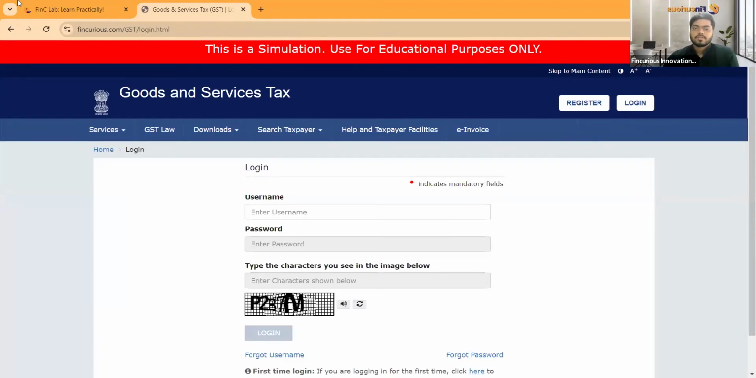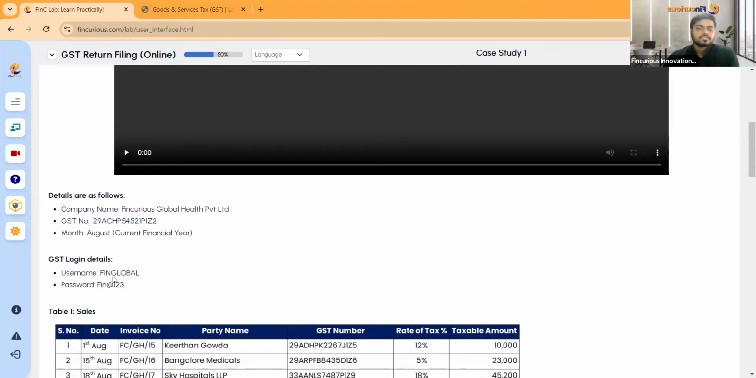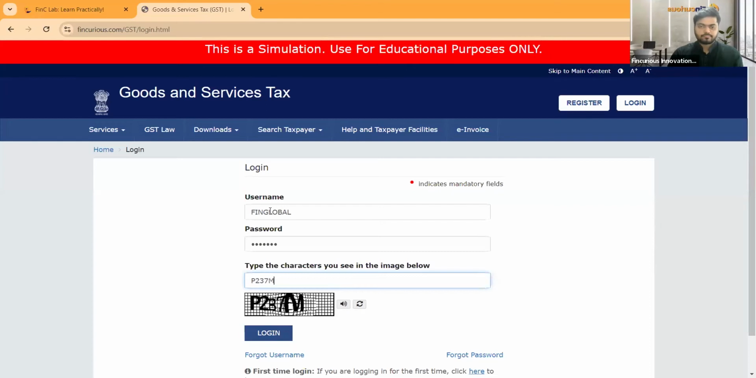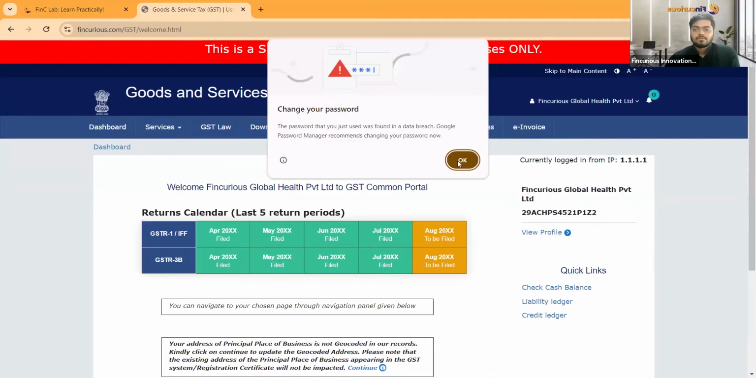So I'm clicking on the login button. So what is the username and password? The username is FinGlobal and the password is fin@123. Let me try logging in. FinGlobal, and then fin@123, then the captcha P237. Yeah. And I'm clicking on the login button. Yes, I am successfully logged in.